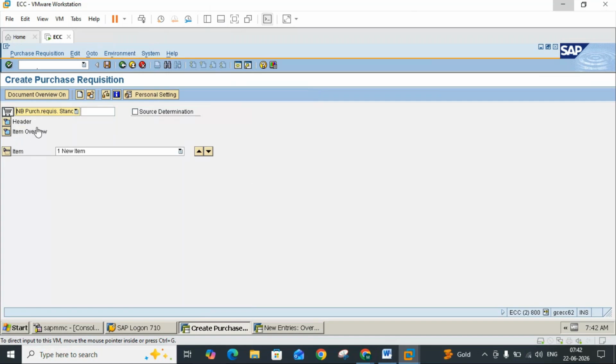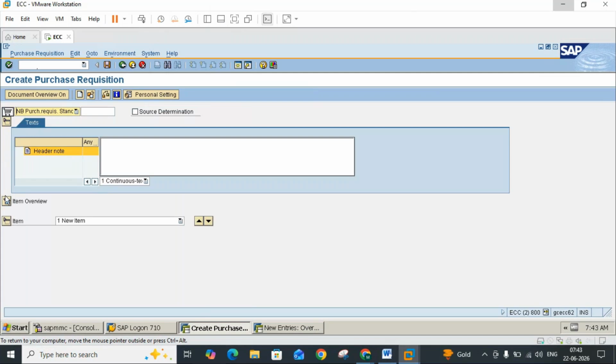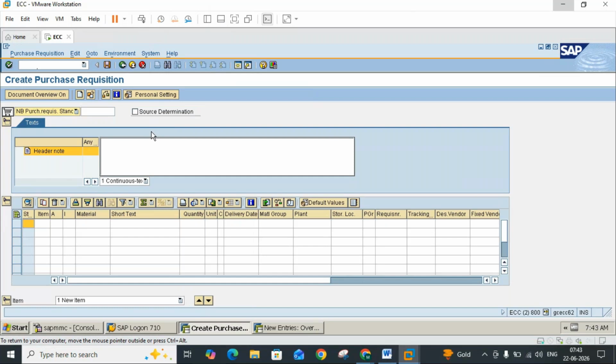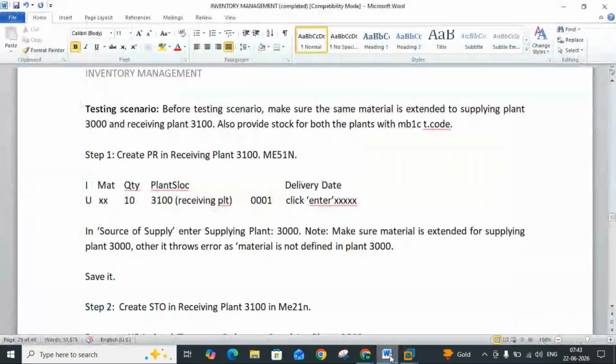Yeah, so this is the first time. That's why it is showing like this. You need to open this. Open this one, header and open item. Purchase acquisition will look like this. Okay. So PR in receiving plant.